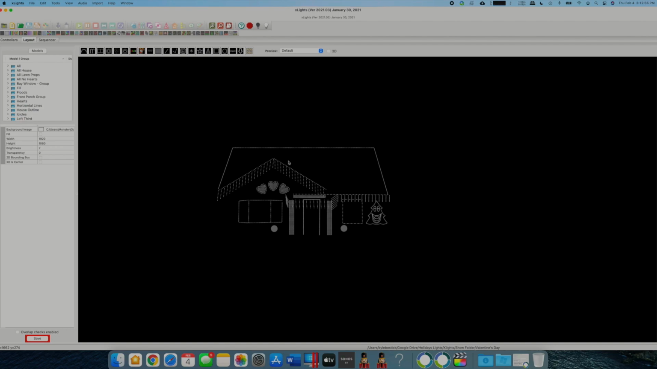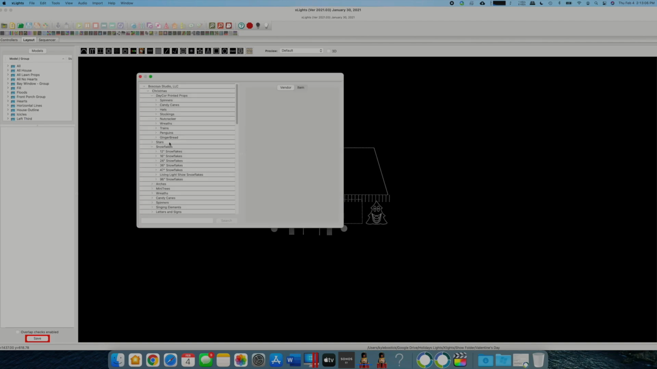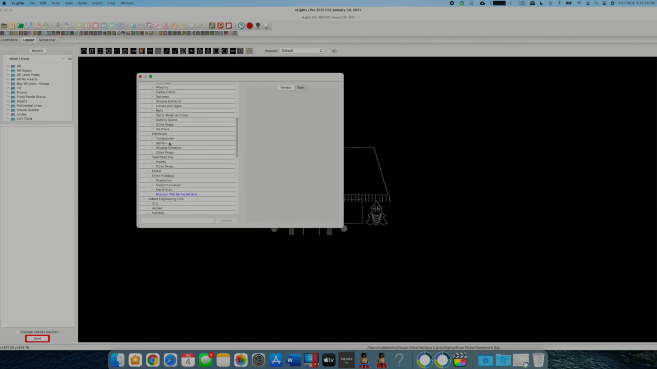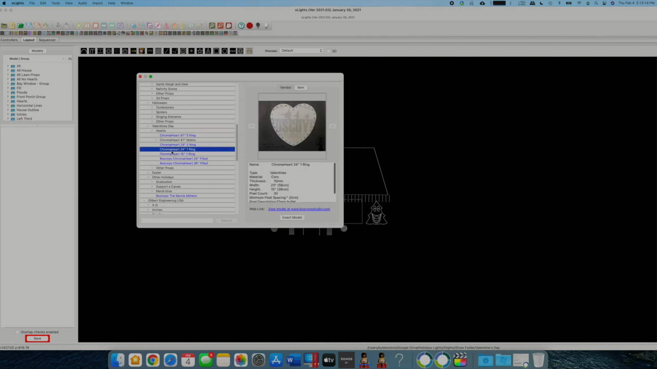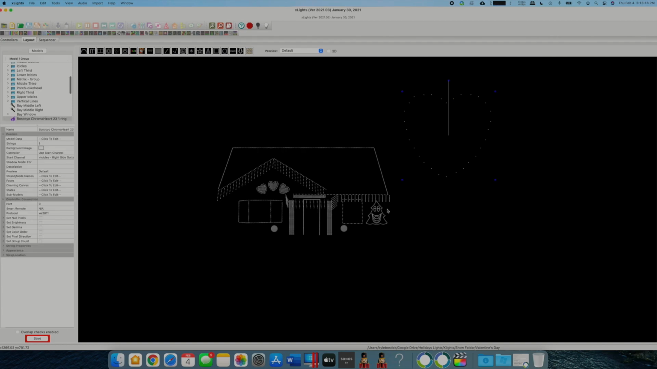In order to modify the data, you first have to put the prop in. So you can click the download a prop option and this will open up all of the available models. We ordered the hearts from Boscoyo, and the hearts we ordered are the 24-inch single ring. Go ahead and you can say insert model, and here is what it looked like when we first got it.